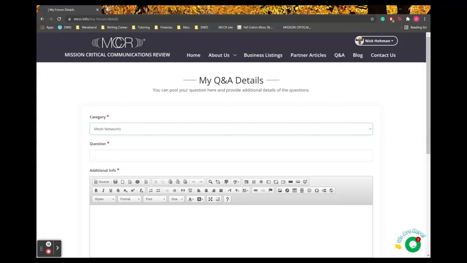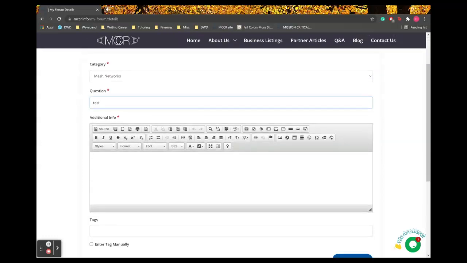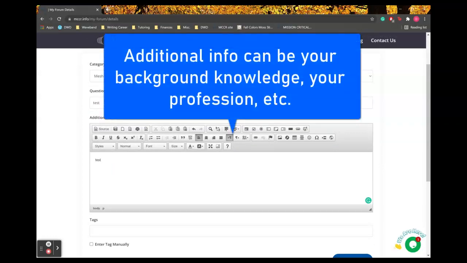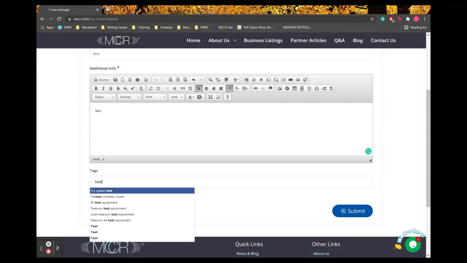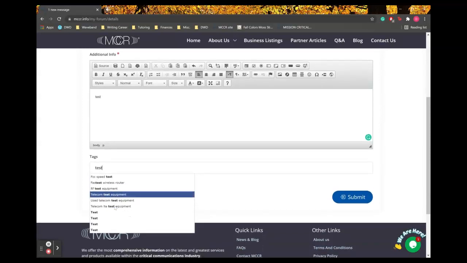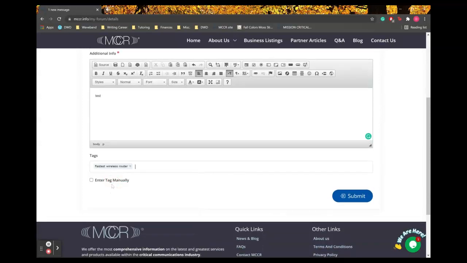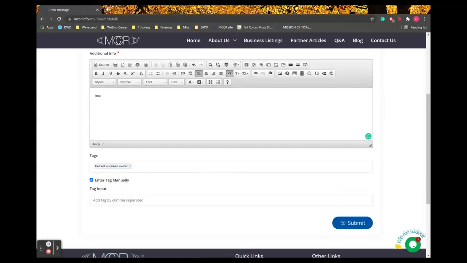Next, type in your question, and then you will need to provide some additional info. This could be your background knowledge or any information necessary to make sure you get the exact answer you are looking for. Lastly, you will need to assign tags to your question. You can choose to type in this box here and automated options will come up, or you can enter your tags manually below.